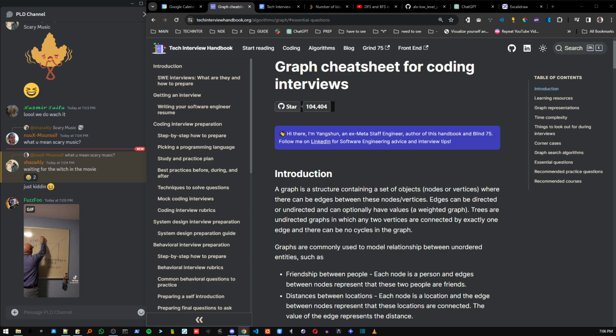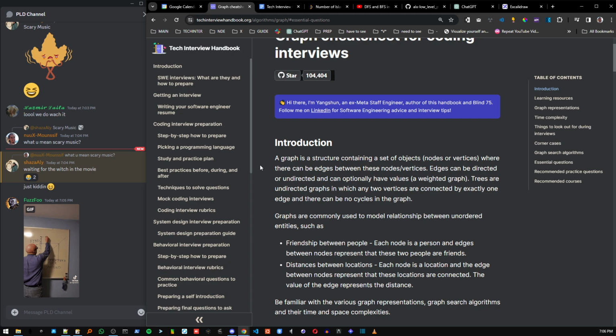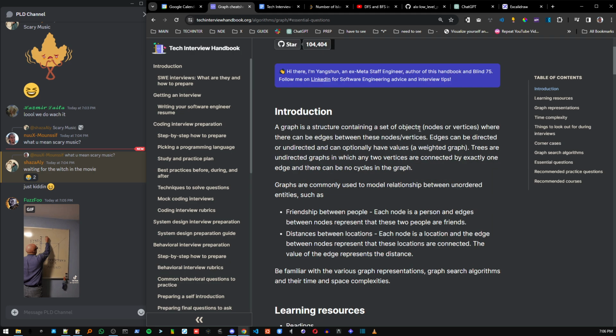Okay, I'm recording. So a graph is a structure containing a set of objects, nodes or vertices, where there can be edges between these nodes and vertices. Edges can be directed or undirected and can optionally have values, a weighted graph. Trees are undirected graphs in which any two vertices are connected by exactly one edge, and there can be no cycle in the graph.